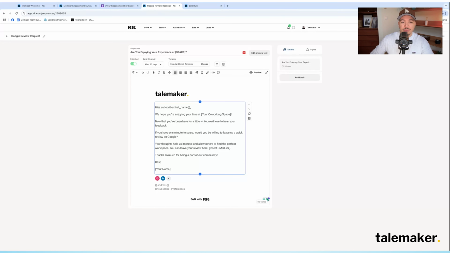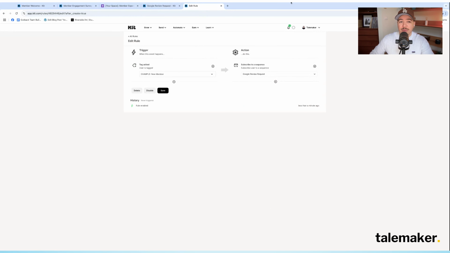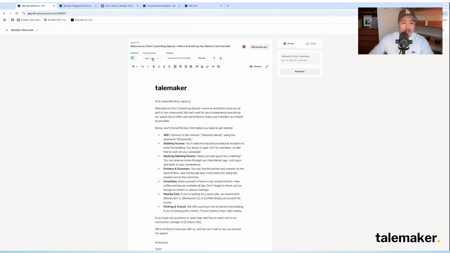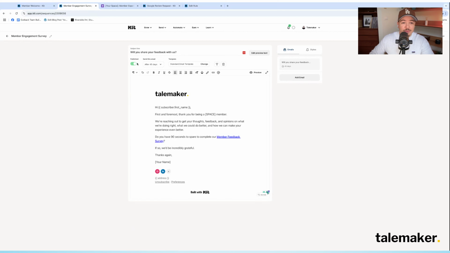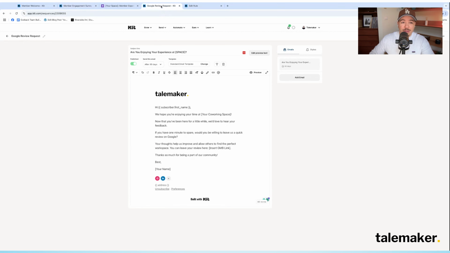The good thing with these automations is that once you set them up, once your triggers are live, that means that every time a new member is added, every time a new member is tagged as a new member, they will automatically get these sequences in order. So they'll get the onboarding welcome email after 1 day. They'll get the engagement survey after 45 days, and then they will get the Google review request after 90 days.